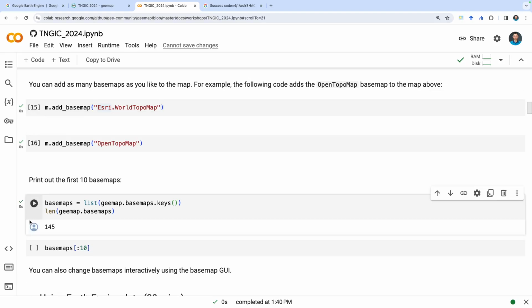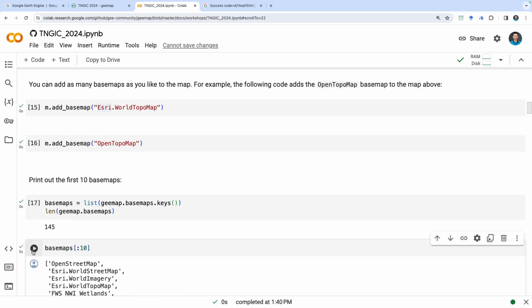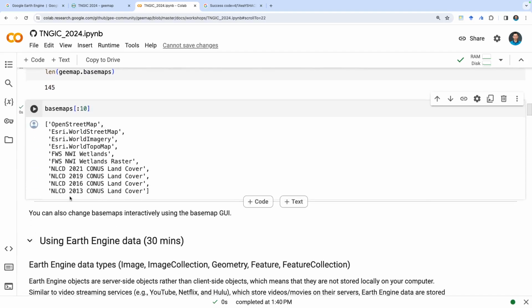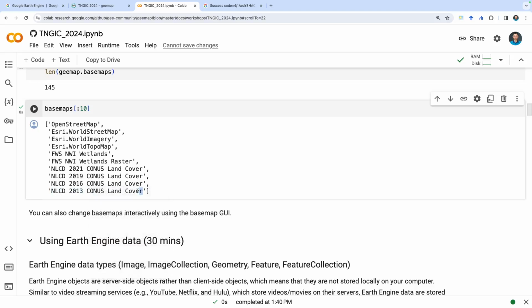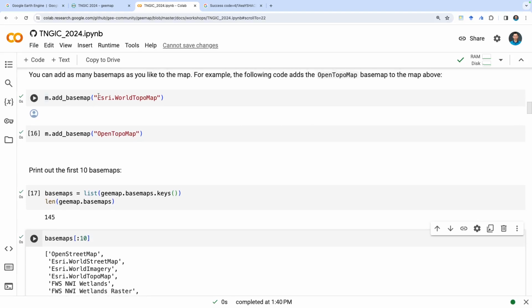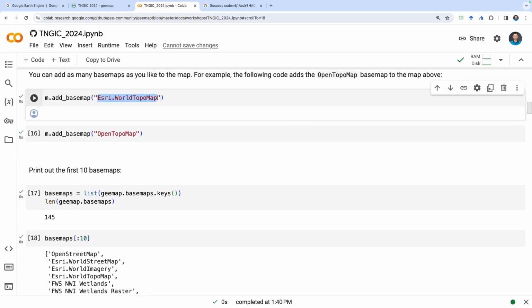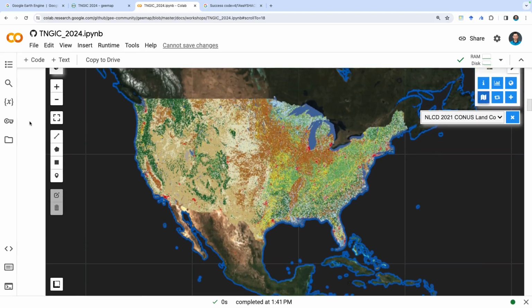Also, if you want to see the list of maps, right now it has 145. I'll show you the first 10, for example. So any name in here, if there's anything you like, you can just select it, something like this, and then Control C. Then you can come back to the add_basemap call, replace the name, Control V, and then just run that code block. You should be able to see the map being added here.